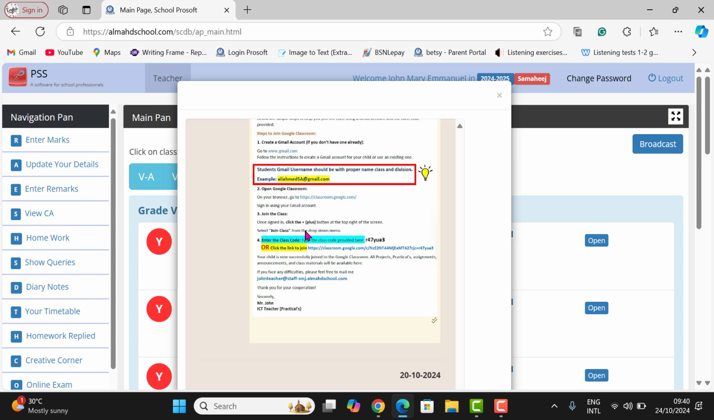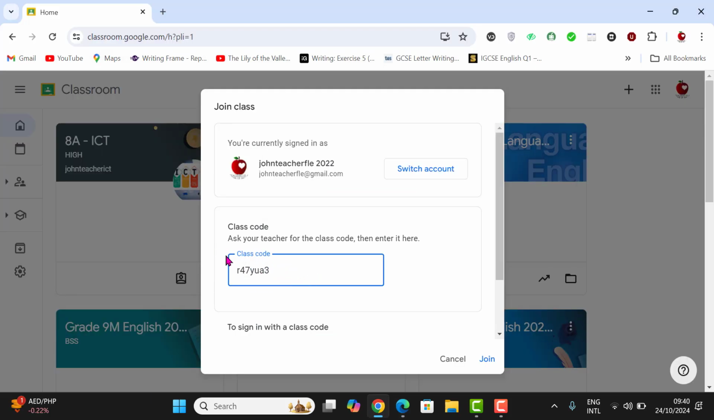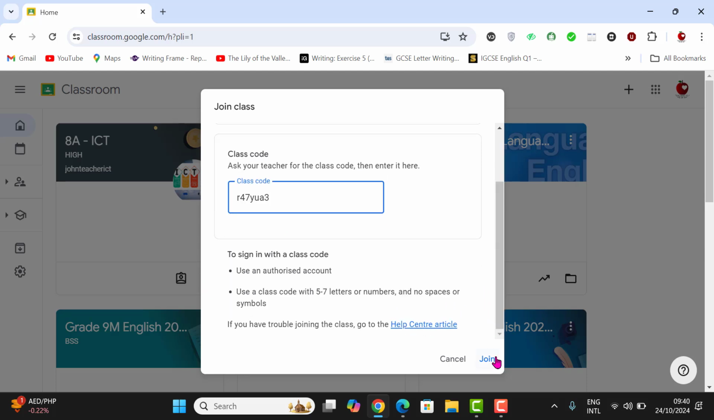Click the plus sign in the top right corner that says Join Class. Enter the code there, and you will be added to the respective ICT class.